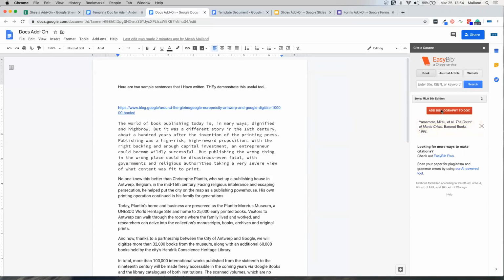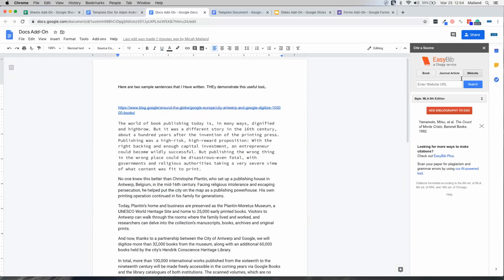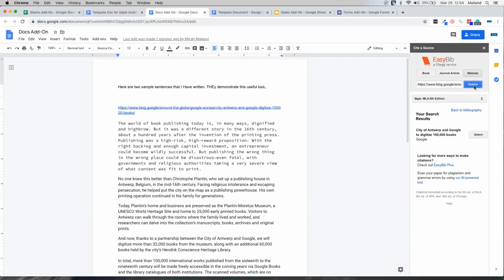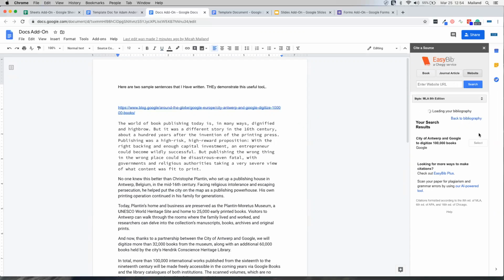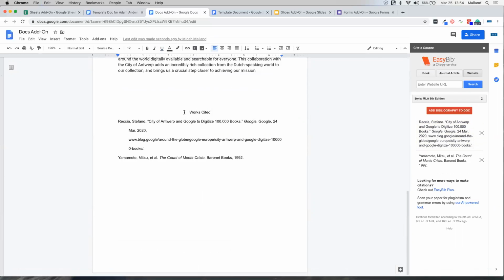And there you go. You can just add a bibliography to your document. However, let's say you usually have more than one source to cite. So I have the link to this particular article that I just showed you. Put the website in there, and it will transform your URL into a usable citation. So we have a couple of these. We'll just hit add bibliography to doc, and down at the bottom, here we go, works cited, properly formatted with all the right information, and you didn't have to do any of it, which is fantastic.